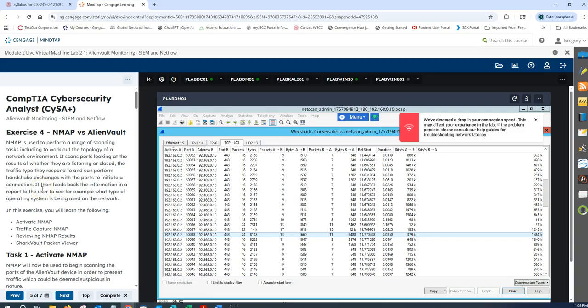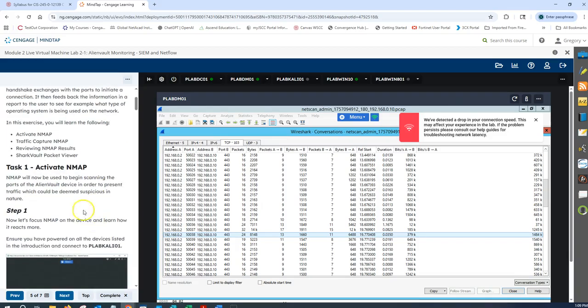All right, so we're at step 5 here. We're going to do this exercise for Nmap versus Alienvault. Nmap is used to perform a range of scanning tasks, including working out the topology of a network environment. It scans ports, looking at whether they are listening or closed and what traffic type they respond to, and can perform handshake exchanges with the ports to initiate a connection. It then feeds back the information in a report to the user to see, for example, what type of operating system is being used in the network. So in this exercise, you'll learn the following: activating Nmap, traffic capture with Nmap, reviewing Nmap results, and then the Alienvault packet viewer.